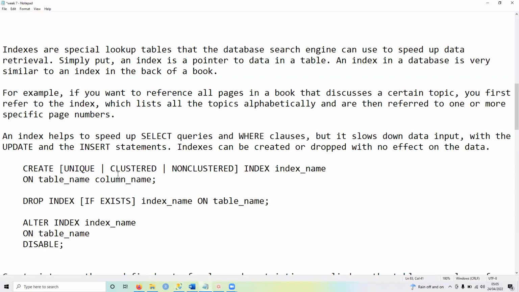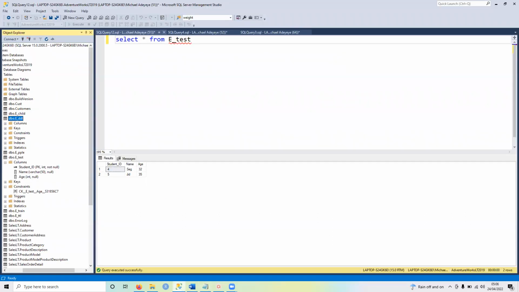But the major two types are clustered index and non-clustered index. Now, what is the difference? A clustered index is an index created on that table itself, created on top of that table. So if I have this table now, I can create a clustered index on this. It's more or less like I'm inserting, not visible, right? I'm inserting another column on this table, and that is performing a clustered index, right?